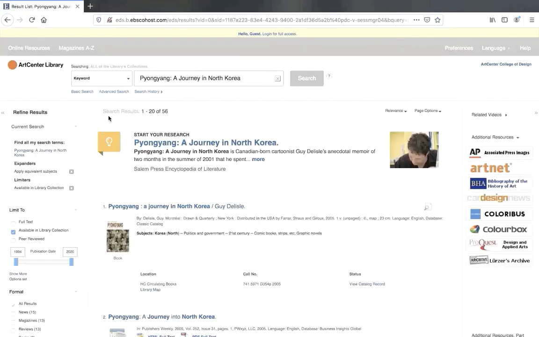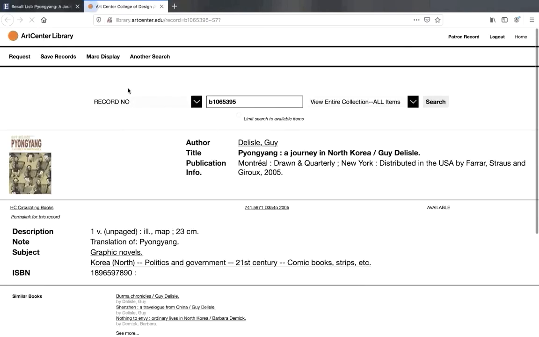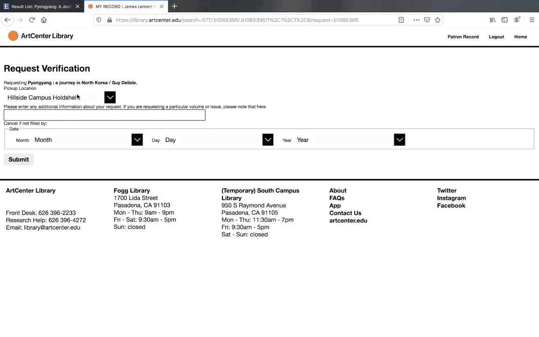If you still have the initial list of titles, click on View Catalog Record for the book you were looking for, and then select Request in the upper left, and then you can continue with the request verification for the item you are requesting. I hope this tutorial has been useful.